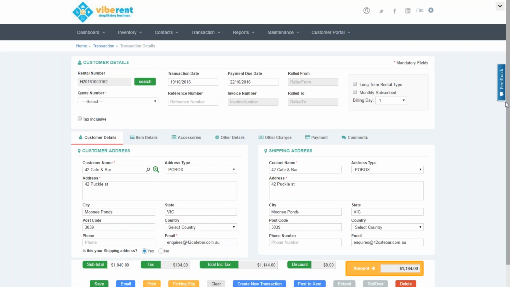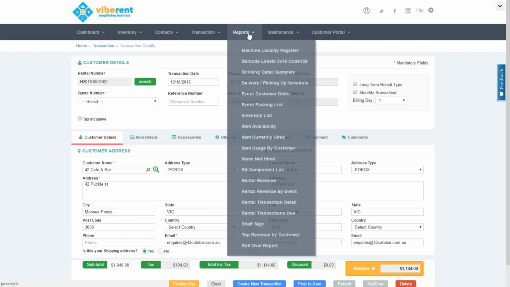Now, having completed our two major challenges, being equipment availability and regular billing of rentals, the third one is compliance. This is where Viberent gives you a lot of information. There is plenty of reporting that you can extract out of Viberent. Simple things like inventory list, item availability, what is currently hired, what is not hired, your rental revenue.